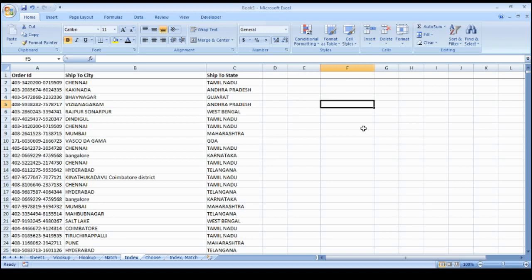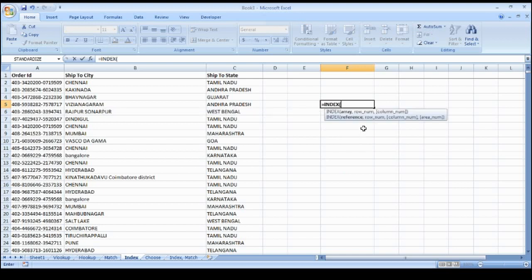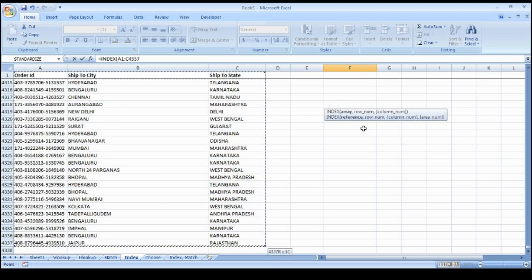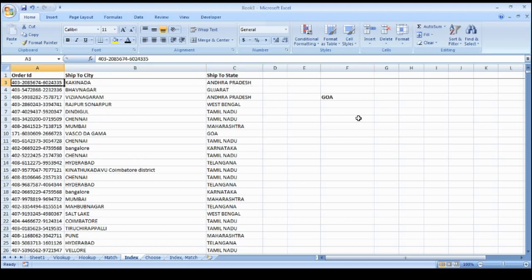For example, is equals to INDEX of array. This is my entire array, order ID, ship to city and ship to state, comma row number. What should be my row number? Let's say 10, comma column is 3. So for the 10th row and third column, this is Goa. So I got Goa here.